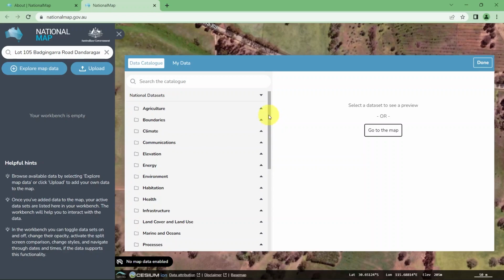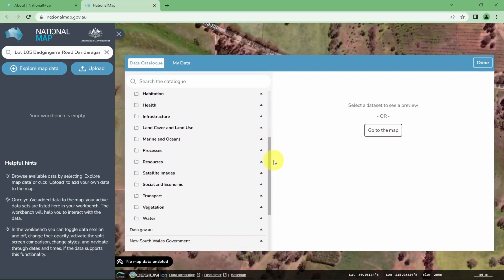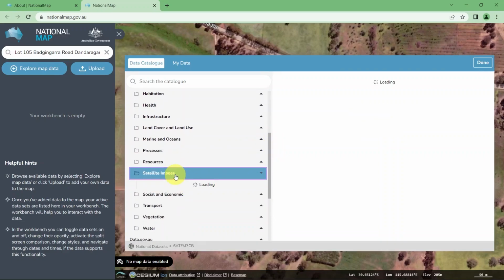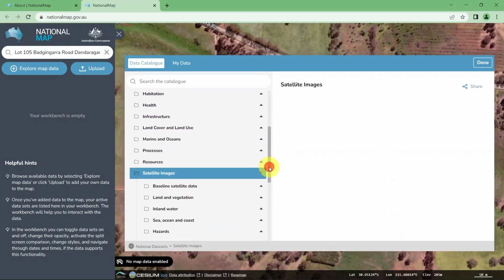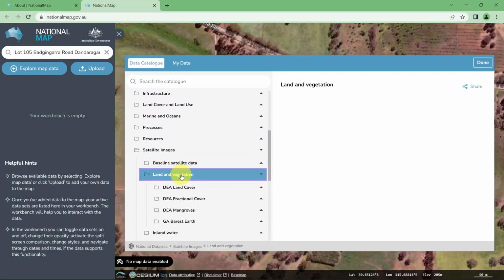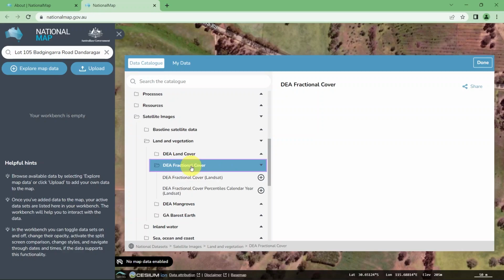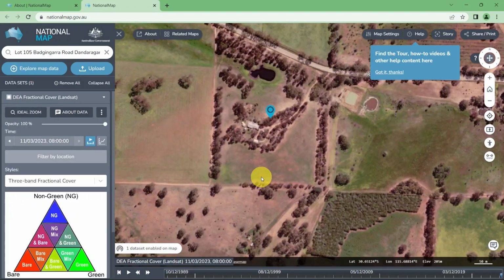In this list you want to scroll down a little bit, it's in alphabetical order. We're going to be looking for satellite images, and that's just there. I'm going to left click on that, and then down a little further we're going to go into land and vegetation. Underneath here we have a few options, but we're going to go for DEA fractional cover. Left click on that one. And lastly, you've got two options in here, and we're just going to go for the first one, which is DEA fractional cover Landsat. I'm going to press that plus button there, add, so that's adding the overlay.